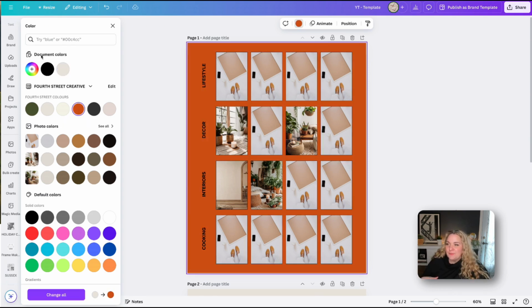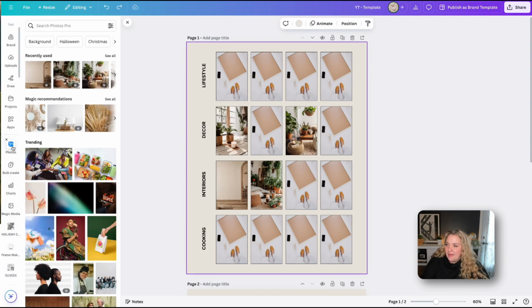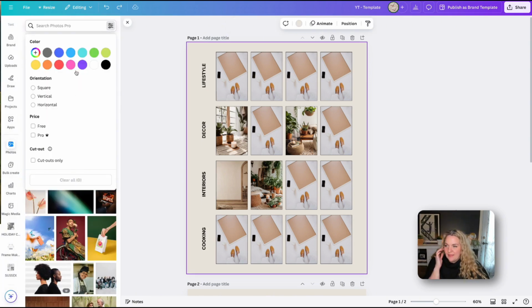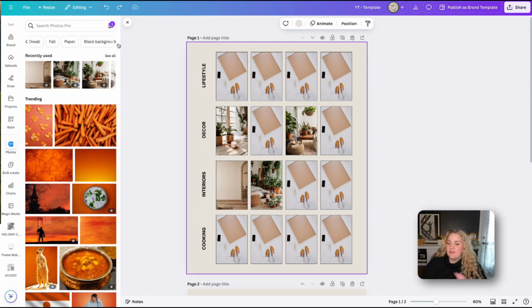So what we're gonna do, we're gonna copy our hex code color, and then we're gonna head to the Photos tab. And here under the filter button, we're gonna click on the color and I'm gonna pop my hex code in there and click apply. Now we haven't refined this search at all. And look, I can't use any of these. I'm not using any of these.